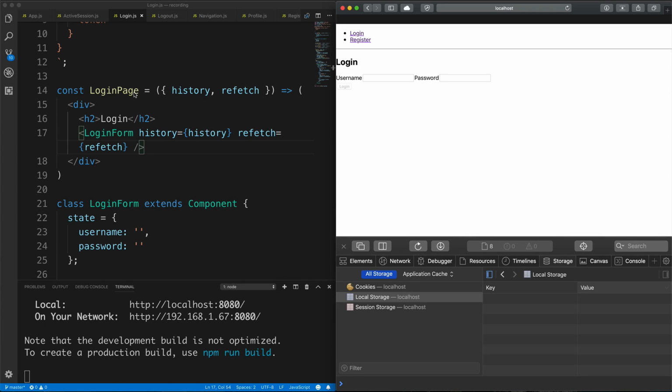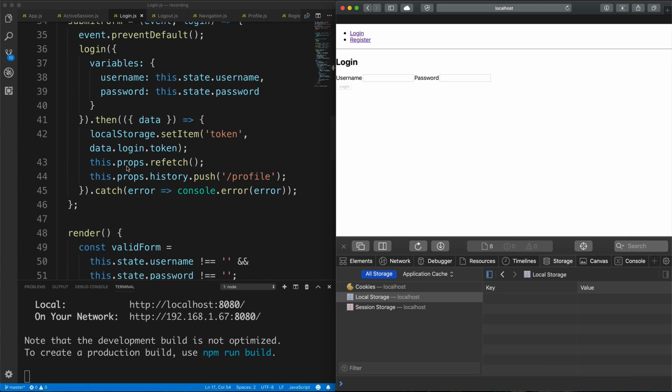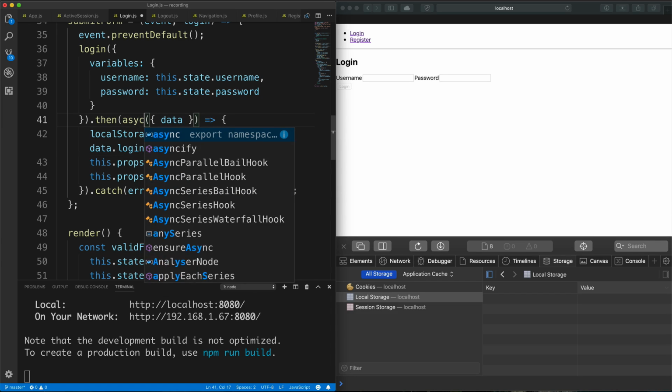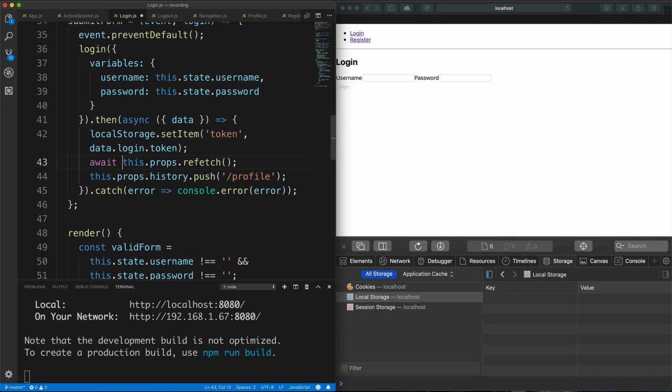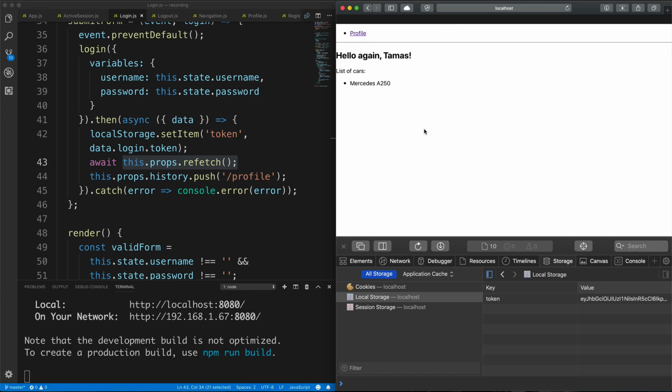Now, we could make things slightly better for ourselves, and in our login, instead of calling this.props.refresh, we could make this an async operation and just make sure that we wait for this refetch to happen, because this is how it should be, right? We want to make sure that this line here completes before you go to the profile. So let's give this a go, and that still works. Excellent. So if we delete the token, that's our logout. For now it's kind of manual, but things work as they're supposed to.